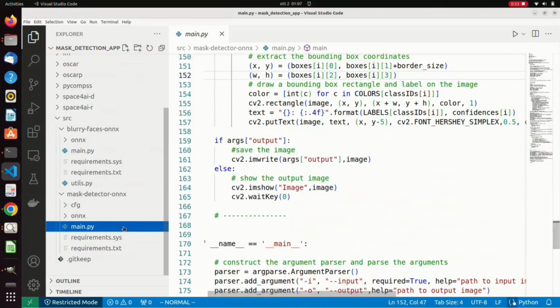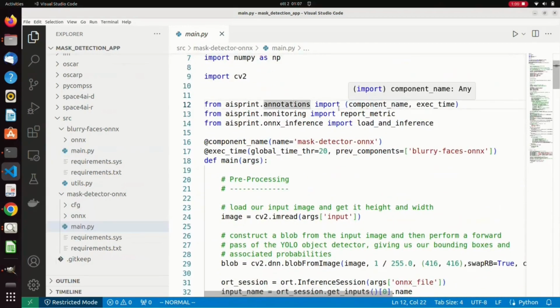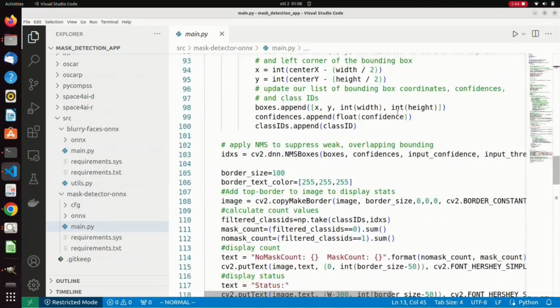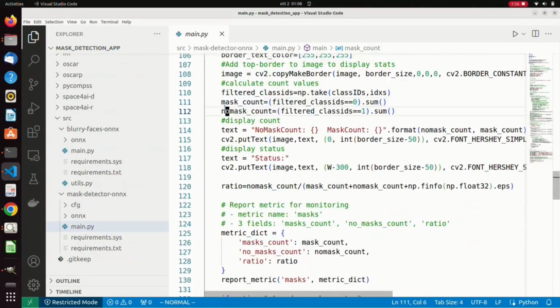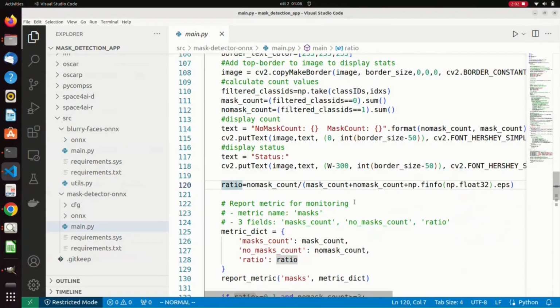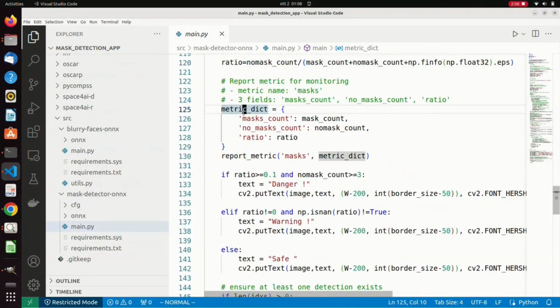For the mass detector, the component name and exact time annotation are used by defining a global time threshold of 20 seconds and by indicating the blurry faces component as the previous component involved in the constraint. Then, the report metric function from the AI Sprint monitoring tool is used to store the mask count in InfluxDB at runtime. To this end, the mask count, the no-mask count, and the error ratio are stored into a metric field dictionary, which is given as argument to the report metric together with a metric name.